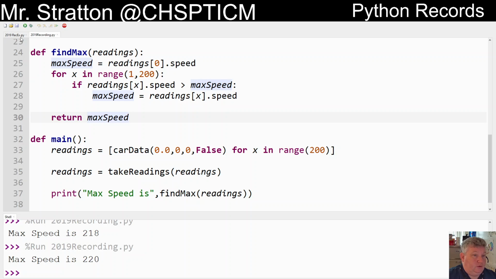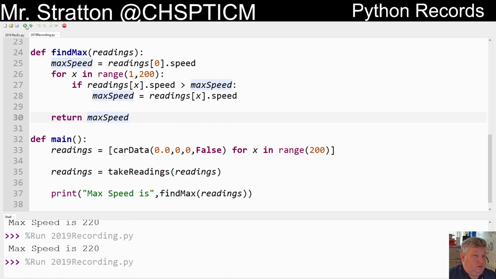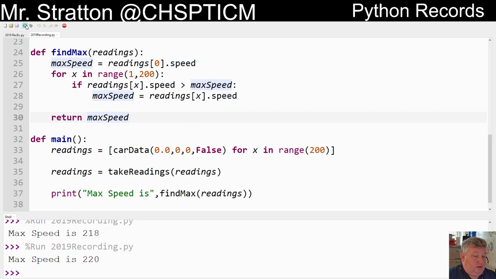There we go. So 220. Oh, they're all speeding today. 218. Okay. So works quite well. Good little example.